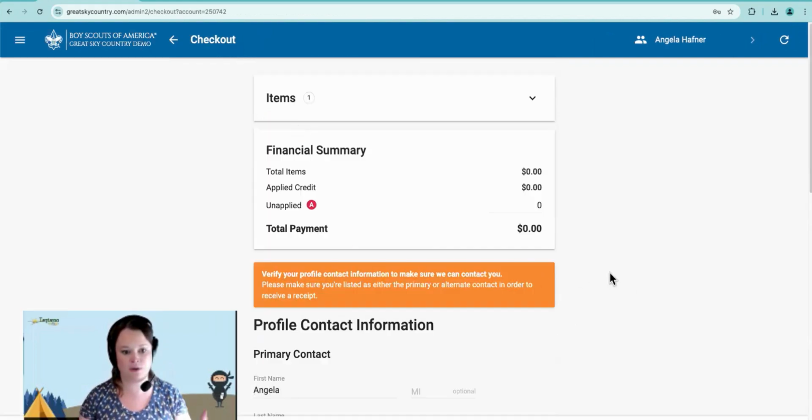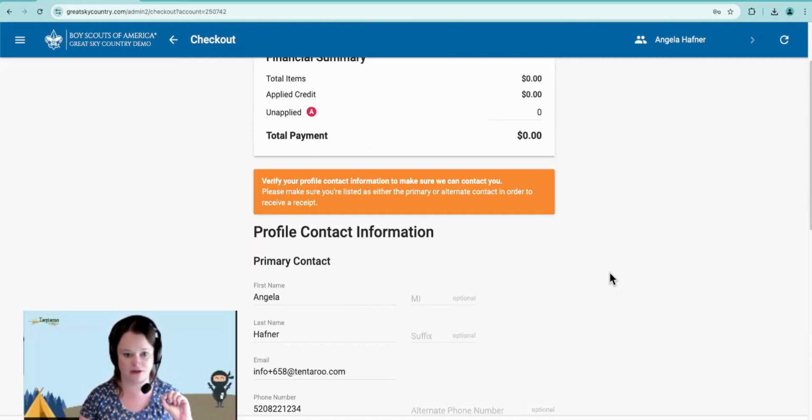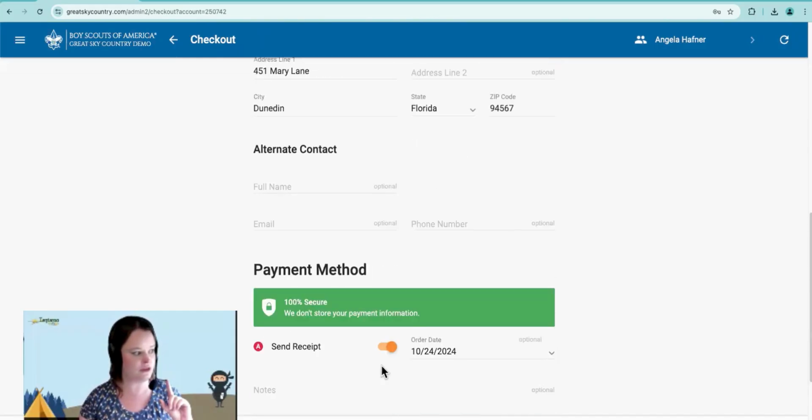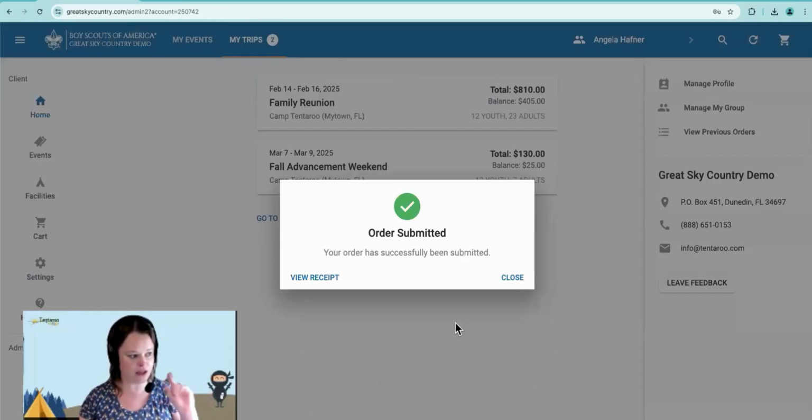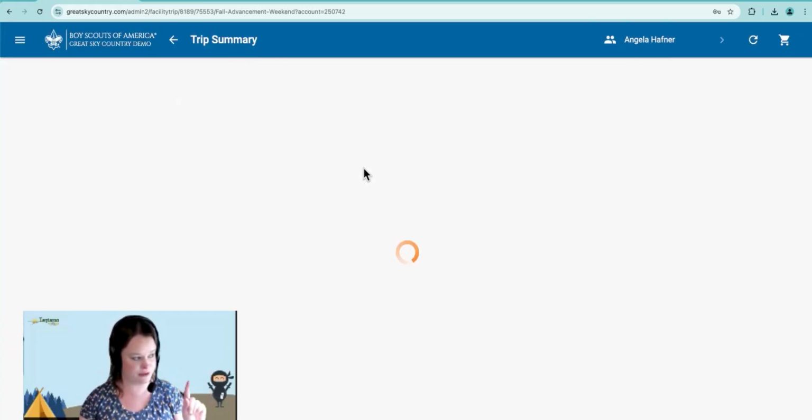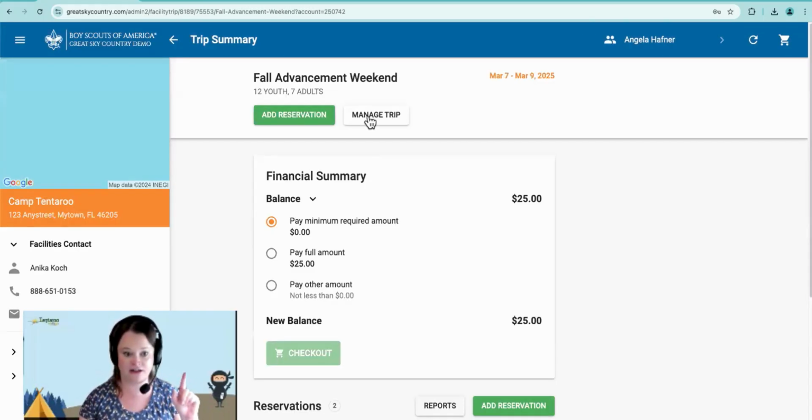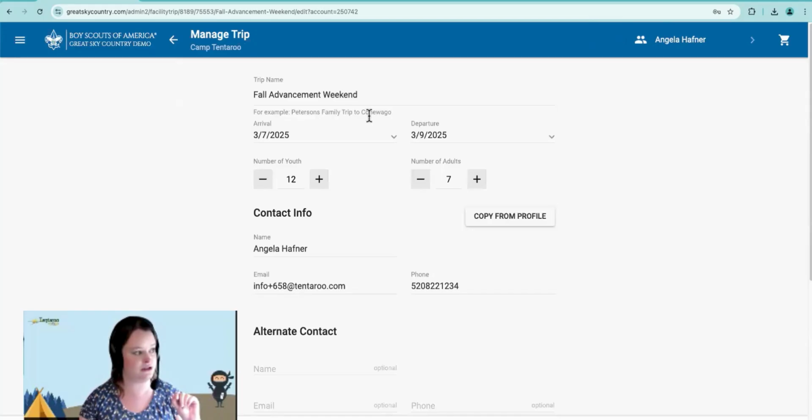So at this point, reducing a number of people might create credit, but I will talk about that in just a little bit. We're not going to talk about credit created right now. Okay, once we have placed our order, then we can go back into the trip and change the numbers on the trip itself. So we'll click Manage Trip, reduce our spots, and click Save.